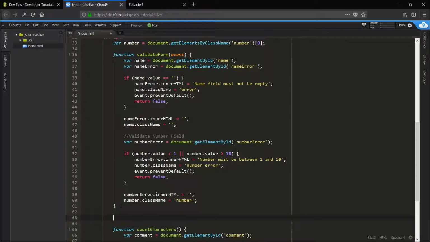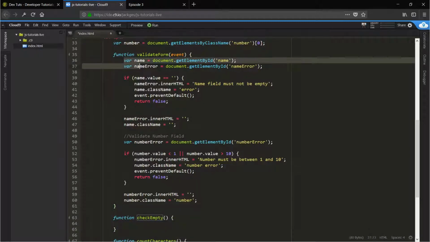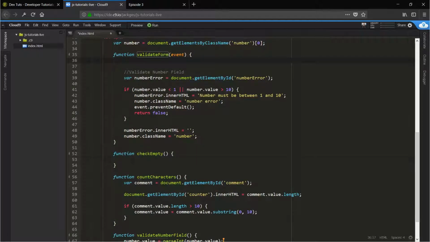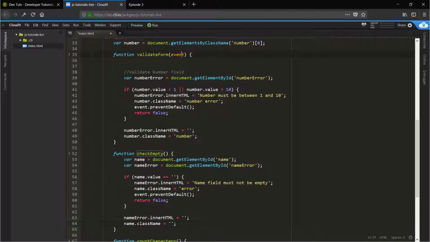So what we can do is create a function for check empty. We'll just take this out of here and plonk it into here. And because the event's only getting passed there, we need to pass that down, so we call our check empty and pass our event down one more level, just like we did here. So there we go, that's now got access to that again.